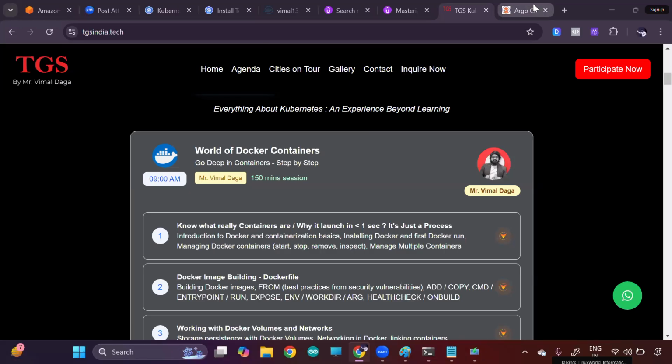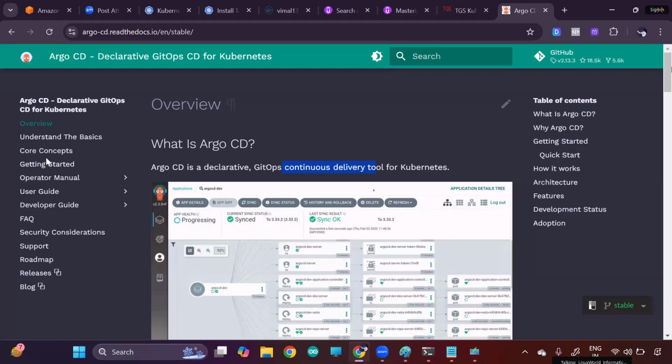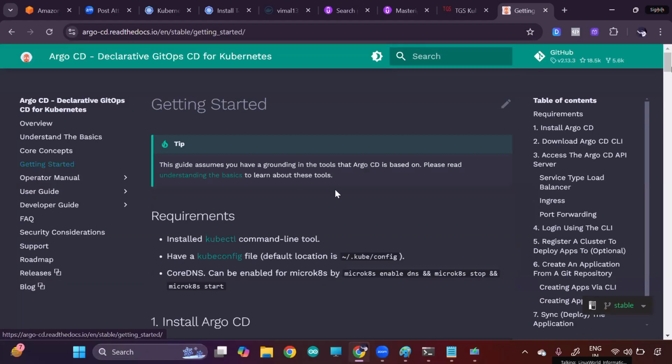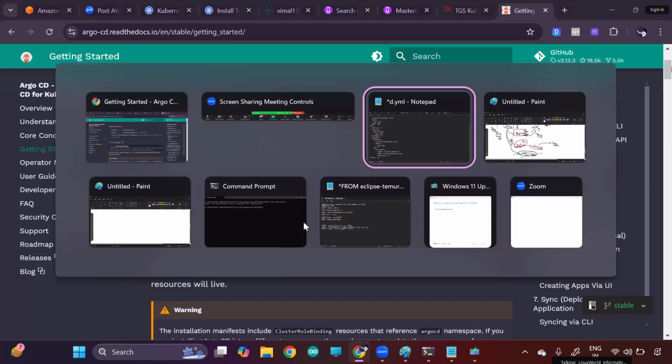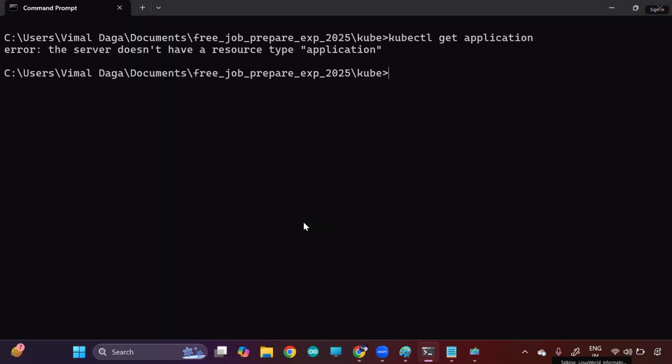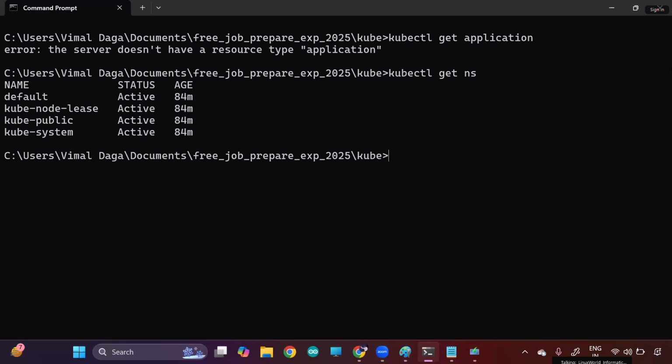Okay, let me set up the Argo CD. So getting started, and they will give you a way to install. First of all, you have to set up the namespace. So what is a namespace? Nothing in the world of Kubernetes, guys. If you run the command kubectl get namespace, there are a lot of namespaces pre-created in Kubernetes.